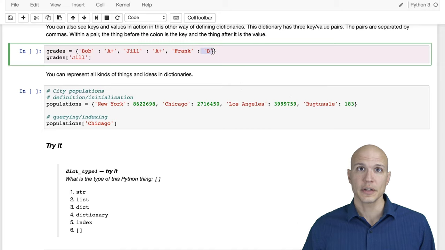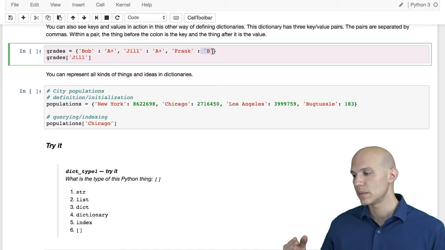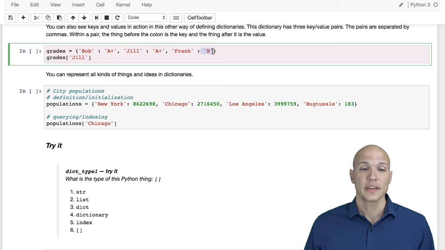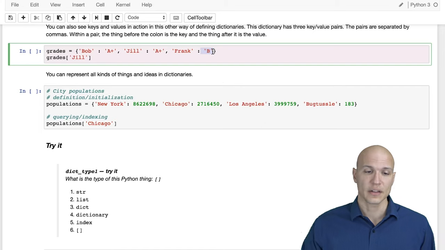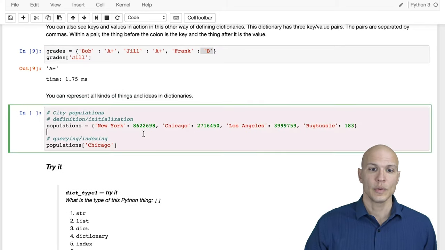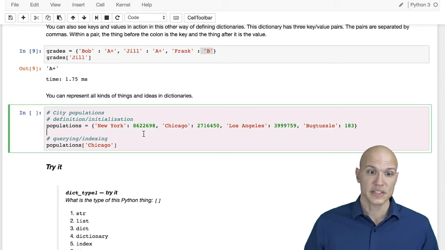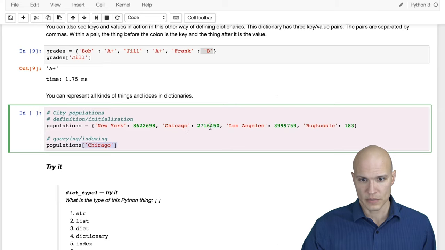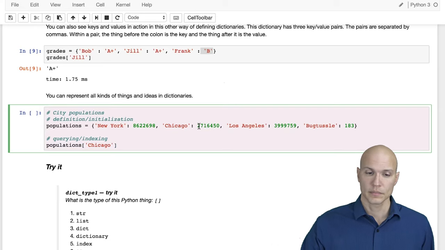Our previous dictionary mapped people to their favorite flavor of ice cream. This one maps people to their grade in a class. And when we run it, what we should get as output is Jill's grade, which looked like an A+. Good for her. We can represent the populations of cities. So key, value, key, value. And when we index it, we're going to get the value mapped to Chicago, which is about 2.7 million.